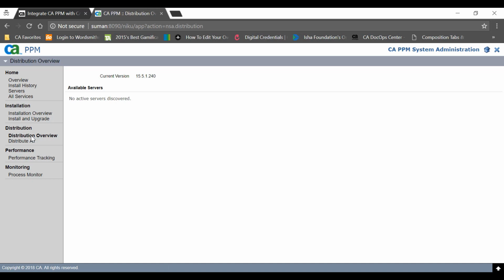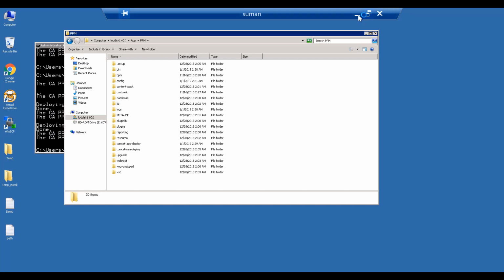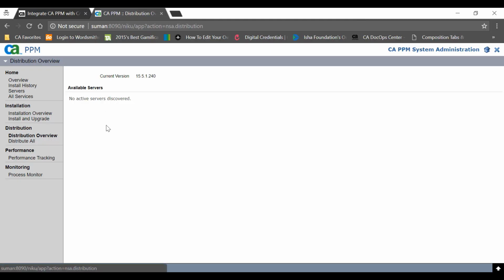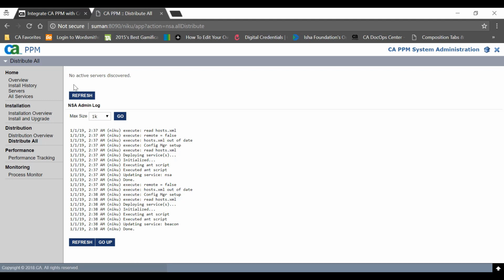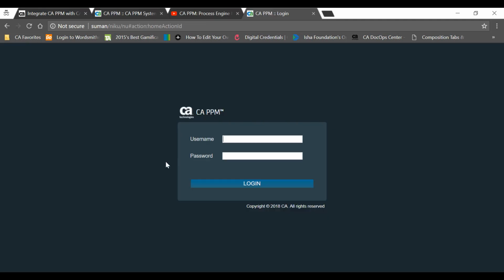Let's select the Distribution Overview link. Consider a scenario where you have multiple clusters and want to copy the same file system onto different servers. You can select the servers and distribute the file system. Since we have installed only one server, we don't see additional servers here.